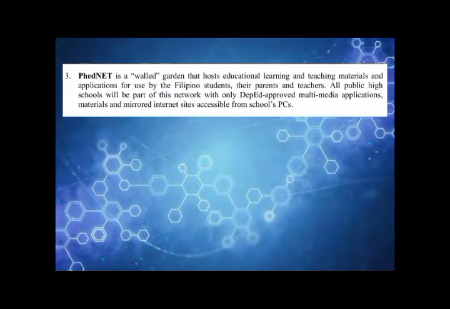3. FedNet is a walled garden that hosts educational learning and teaching materials and applications for use by the Filipino students, their parents and teachers. All public high schools will be part of this network with only DEEP-approved multimedia applications, materials and mirrored internet sites accessible from schools' PCs.